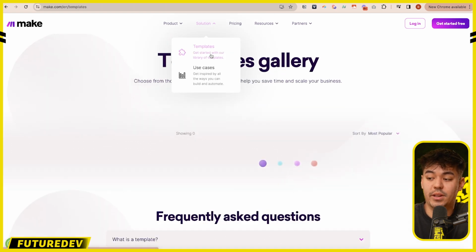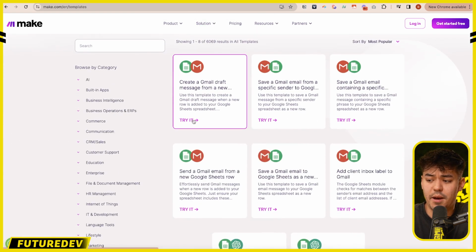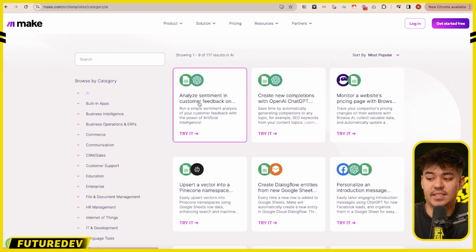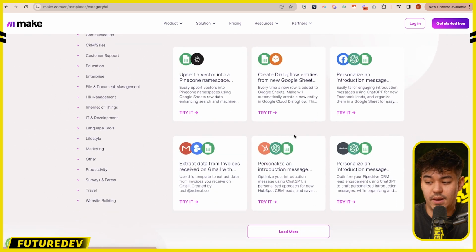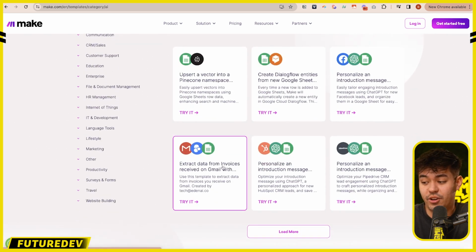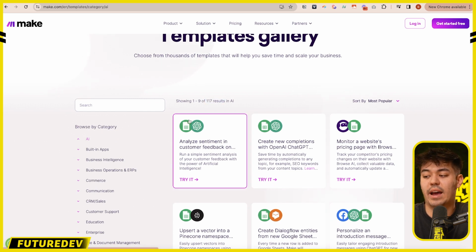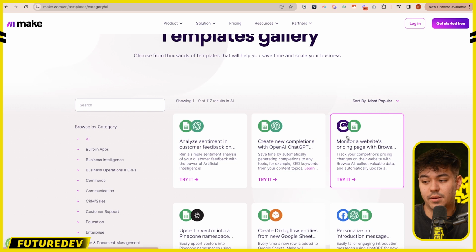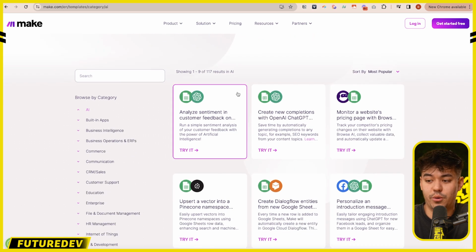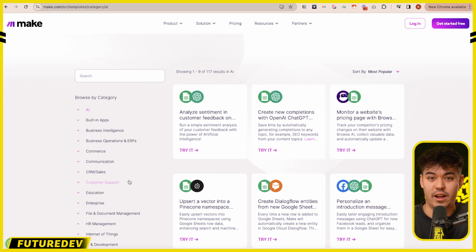Now, they also have pre-built templates that you can go through. So we could click on AI: sentiment analysis on customer feedback, extracting data from invoices received on Gmail. There are a ton of different applications. There are over 100 templates just for AI and using ChatGPT or Browse AI and some of those tools. But feel free to go through and check out the capabilities of Make. It'll really spark your imagination on things that you could build for fun and integrate in your SaaS and play around with. So take some time to do that.